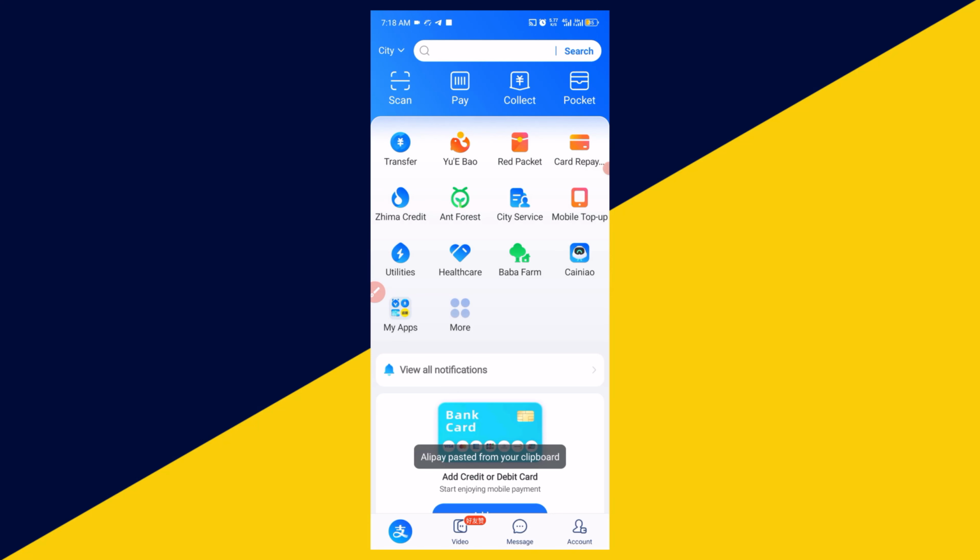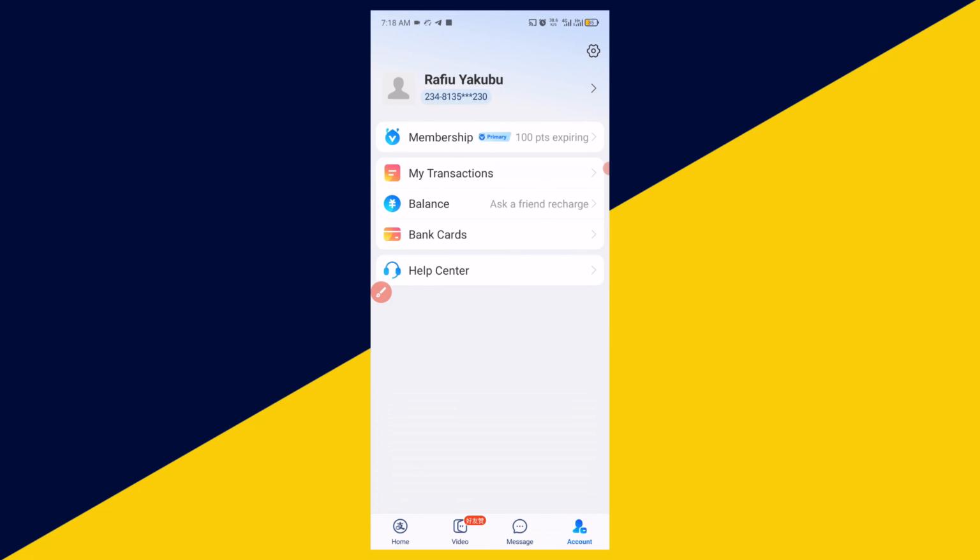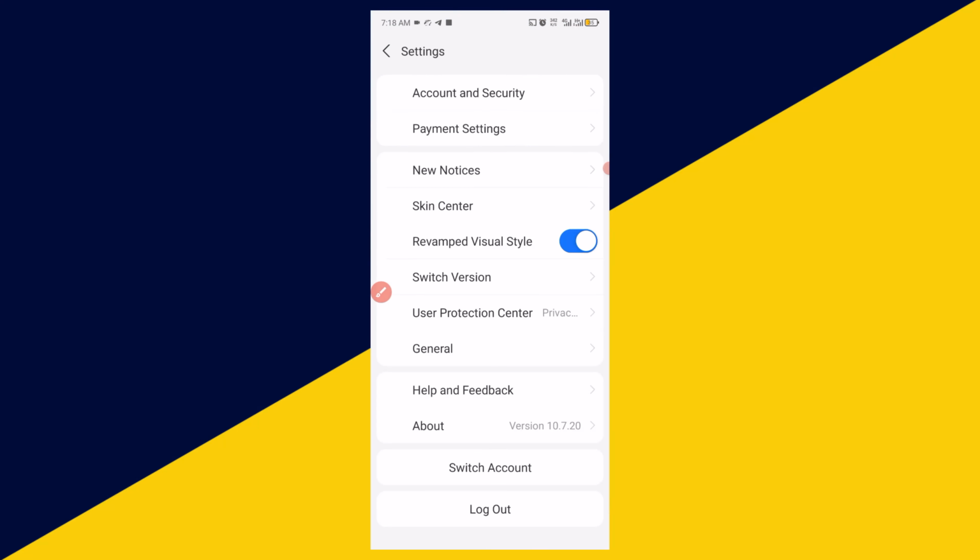So when you click on Alipay, it's going to open up like so. Then the first thing you need to do right here is to set up your language in Alipay to be English version. And for you to do that, first make sure you click on here, and it takes you right here. The next thing you need to do is to click on the setting icon right here. That's going to take you right here. The next thing you need to do is to click on switch version.